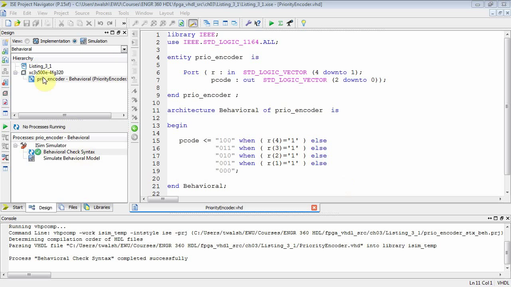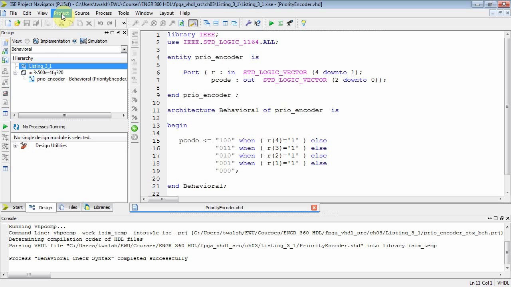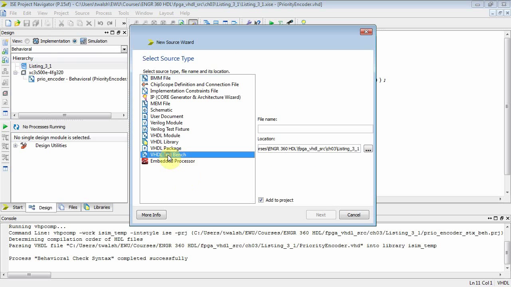Okay. So select the project, and then say project new source. And I want a test bench file, and let's call this tb underscore priority encoder. Before it's a VHDL module, but now it's a test bench file because we're testing. We're setting up a test harness. And I prefix my test bench files with a TB there.